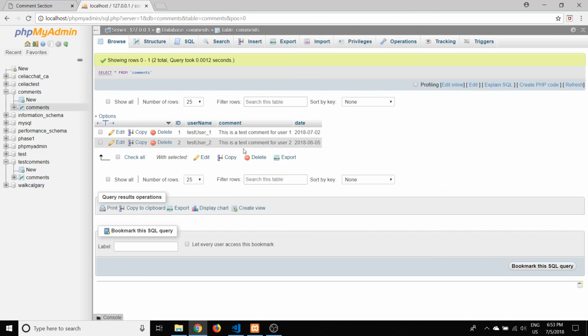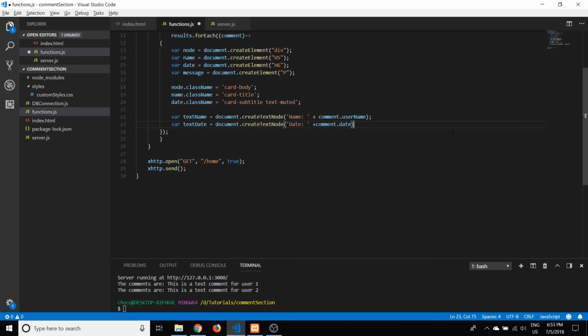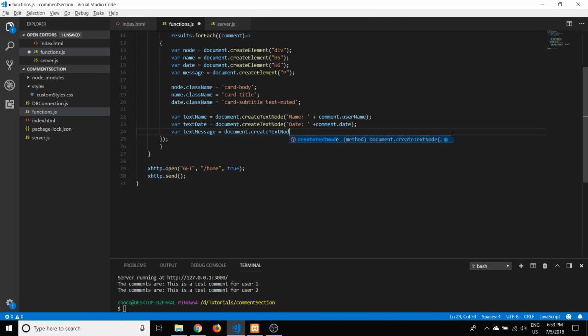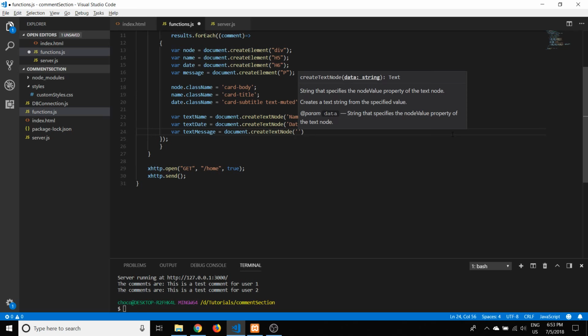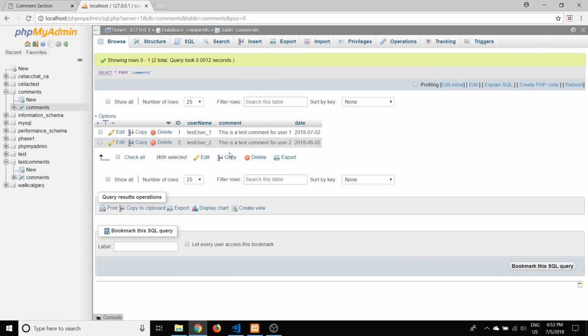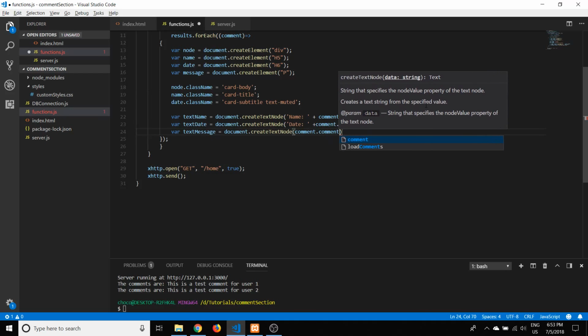Comment.date. And let's make sure we've got a lowercase d. There we go. And then on top of that, we're going to add the text message next, which again, document.createTextNode. And this one won't need a header in front of it. It'll just be the content. And here it's going to be comment.comment.